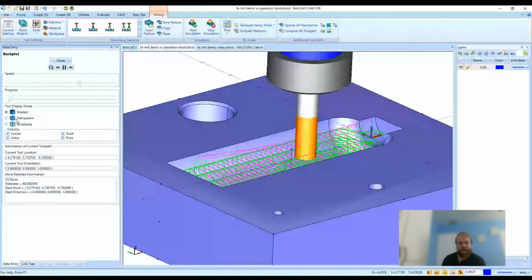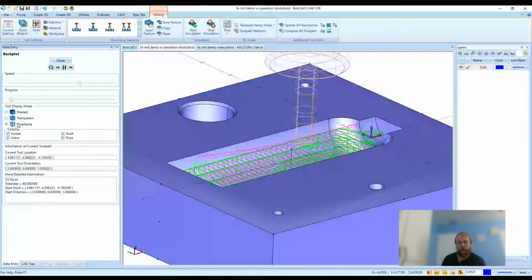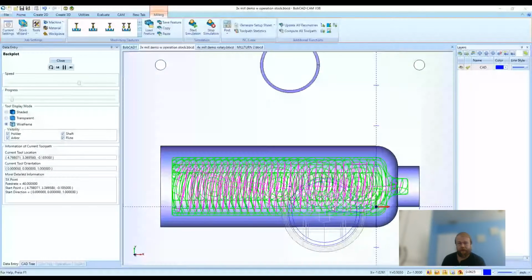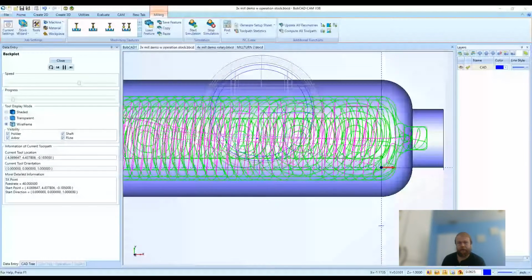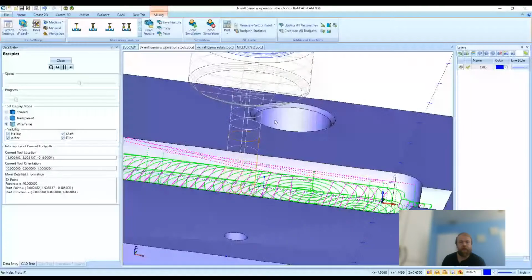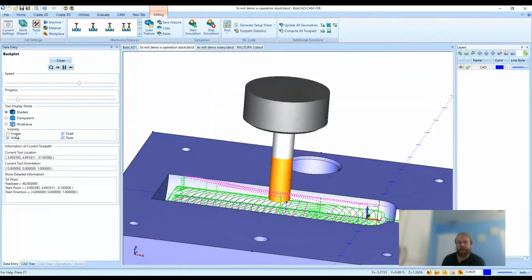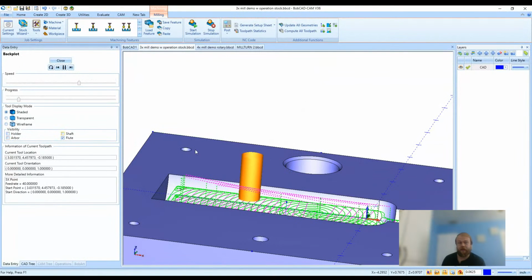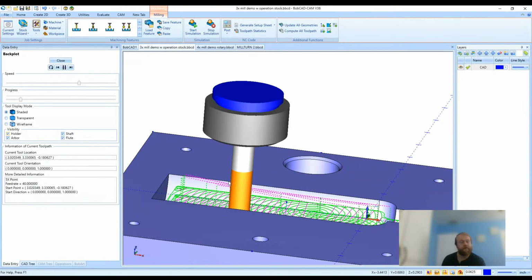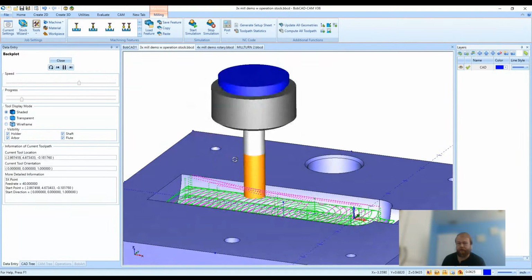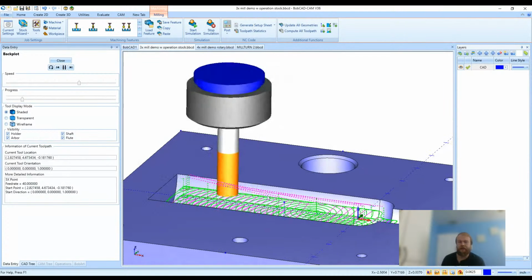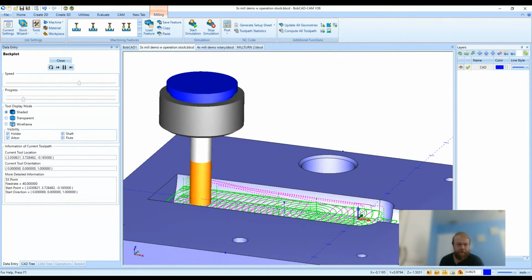We can see the shaded, transparent for the tool, or wireframe to be able to look at it from the top and make sure the side of the tool isn't violating any of the walls here. We can also view just the tool if we wanted to. The flute, shaft, show the arbor, show the tool holder. So we can show all of that geometry now if we just want to see the tool and see if there's any gouging there.